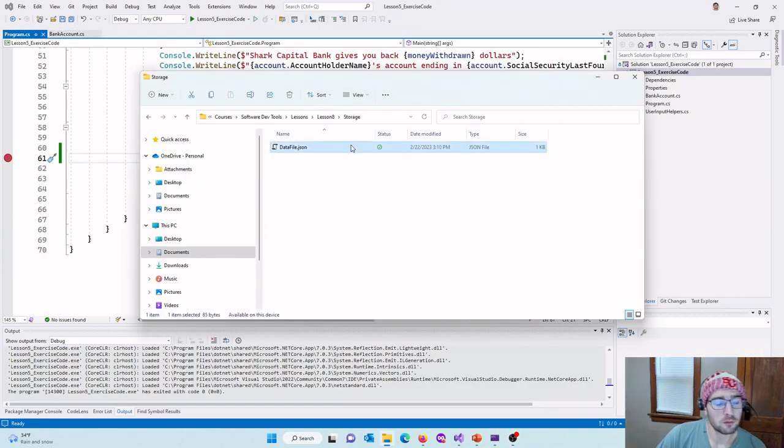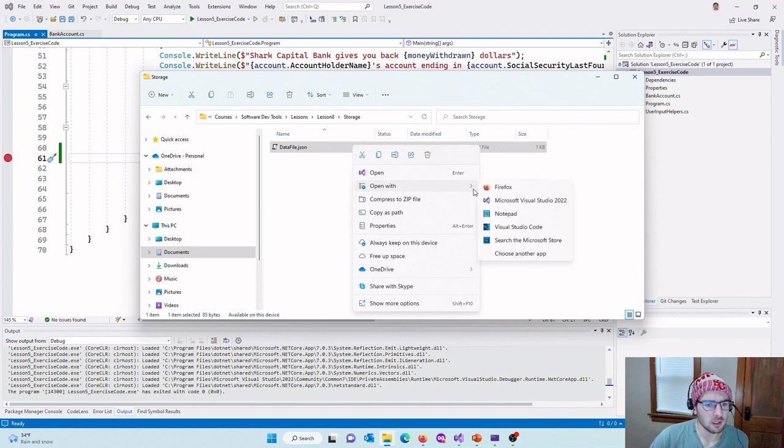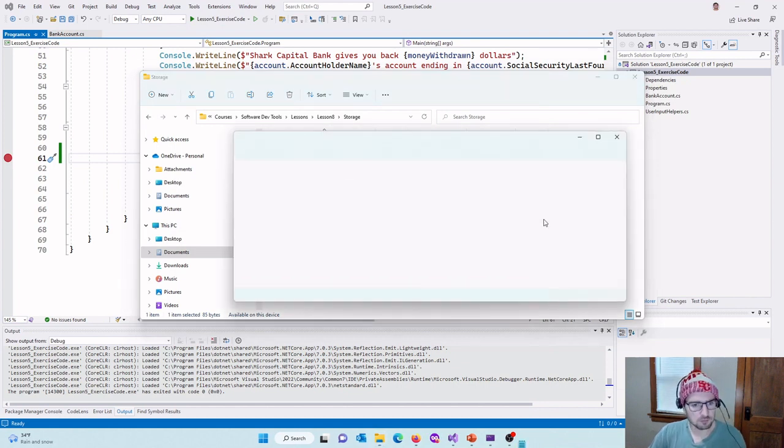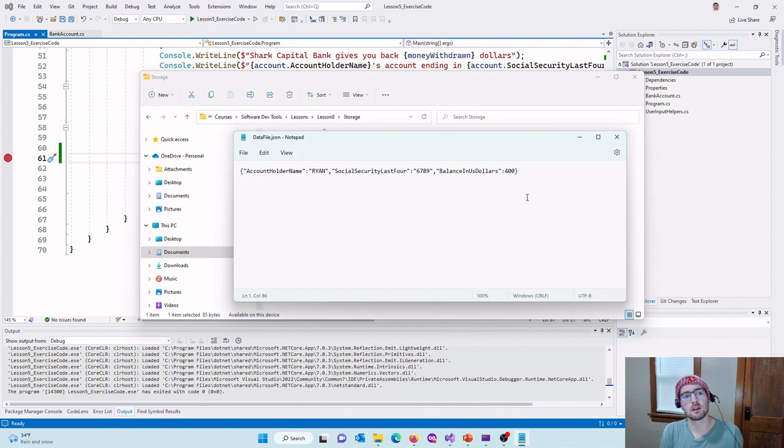Okay, so now if we open this file in just Notepad, we can see that the text that was in our variable is now in this file. And if we inspect this a little more carefully, we can see we have our account holder name, and we have a value here, Ryan, and we have our social security last four, and we have our value here, and then we have our balance in US dollars, and we have our value 400. So the data that was on that object made it to this file, more or less.